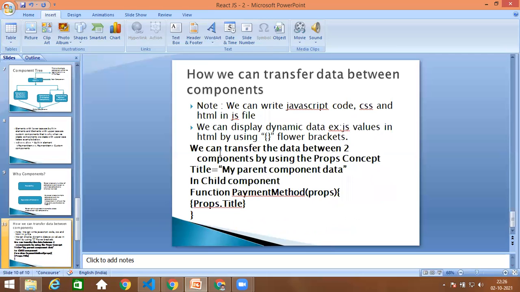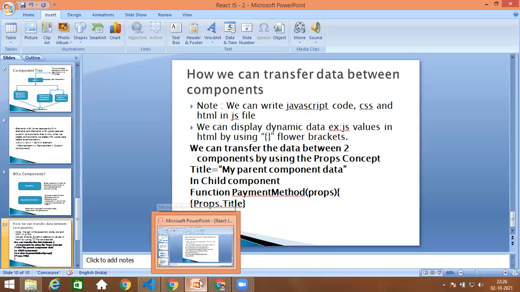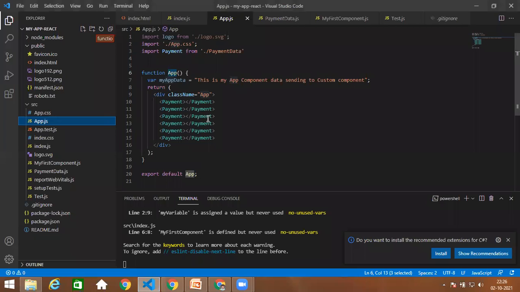Now the next thing is how we can transfer data between two components. We can write JavaScript code, CSS code, and HTML code in a JS file. As I said earlier, we can display dynamic data, for example a JavaScript value, in HTML by using these flower brackets. If you see this code, you can also write your JavaScript code. This first one, whatever you are seeing, is JavaScript code, and you can also write the CSS code inside this JS file.